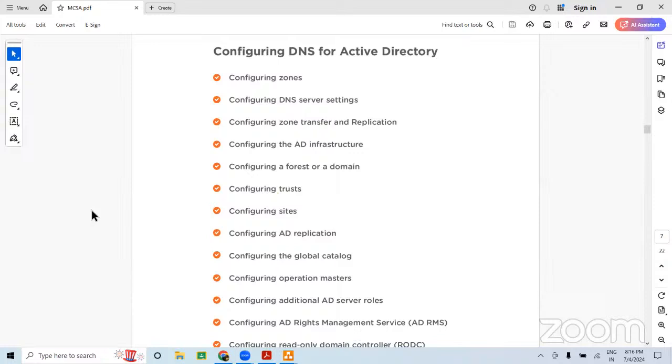Because of these roles only, you are able to operate on the AD. You are able to change the membership of the user. You are able to give some delegate control to the user. All those things are because of FSMO roles.